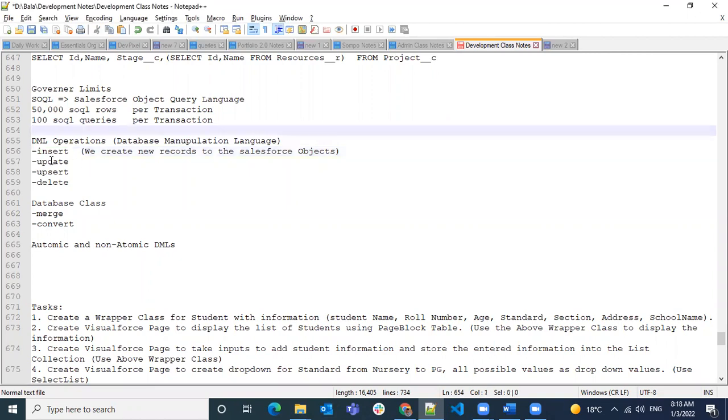Yeah. One of the operations is insert, where we use this operation to create new records in the Salesforce object. It could be a standard object or a custom object, whatever the object is, it does not matter. We do an insert to create new records in the Salesforce objects. Okay, what permission is required to do this insert operation?